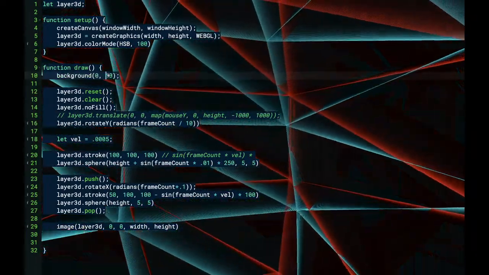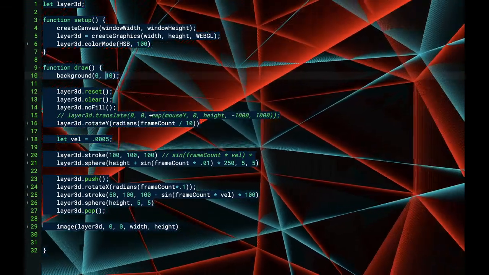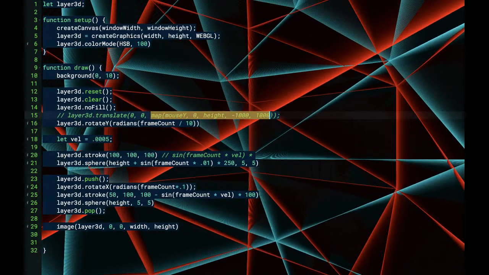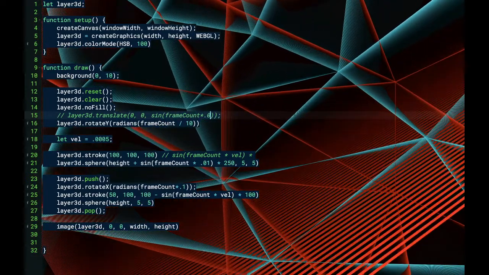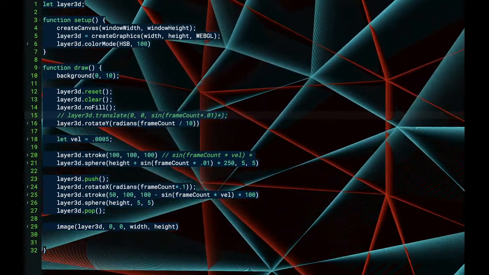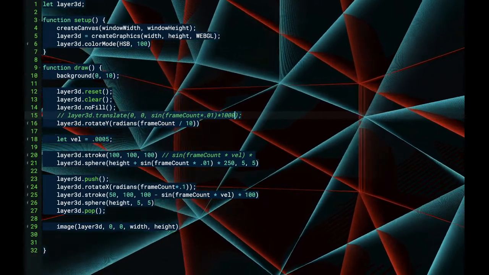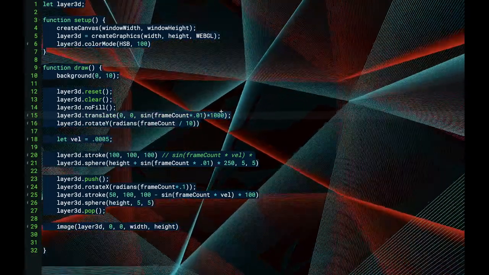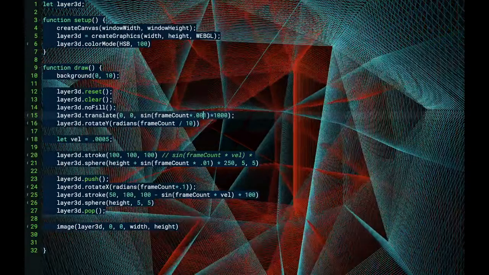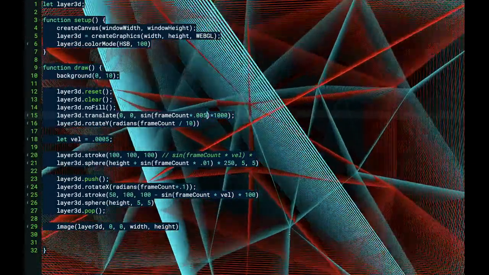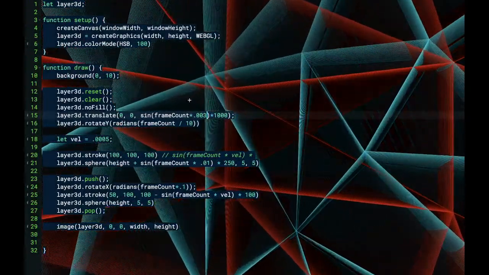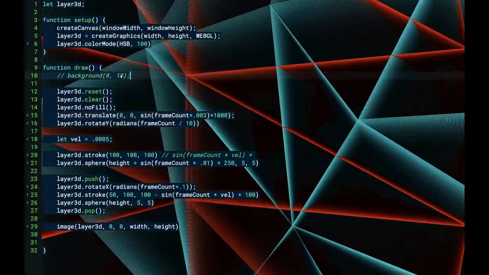Let's turn background back on for a sec. And let's do another sine that goes a little bit slower than that. Without a background.